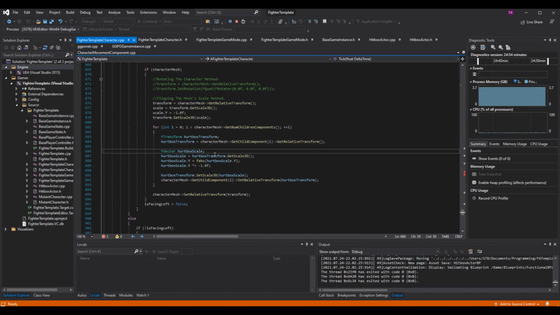Then I make an FVector hurtbox scale. You'll notice this is the same way that we did it for the character mesh, but I'm doing it for the hurtboxes now. So I grab the hurtbox scale by doing hurtbox scale equals hurtbox transform dot get scale 3D. And then here's where things start to be different. Since we don't want it to be set to exactly 1.0 or -1.0, we want it to be set to the values that we set in the blueprint. We have to be very careful. We can't set it to just 1.0 or -1.0.